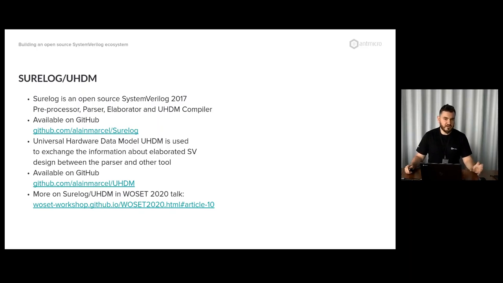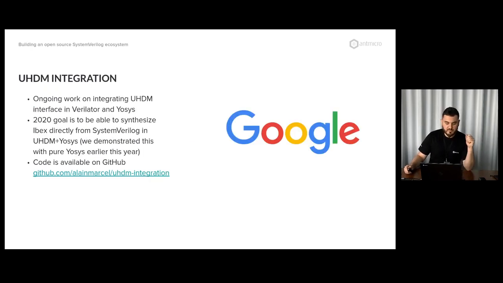The next thing required to have a very good open source SystemVerilog ecosystem is a good parser. An example of a very good, very complete parser is Surelog. If you look at the SystemVerilog test suite, Surelog's column is mostly green. Surelog has one additional pretty nice feature: its UHDM integration. UHDM is the Universal Hardware Data Model. This is a standard used for passing information from the parser to any other tool. If you want to know more details about that, you can check this year's WOSET presentation from Alain, the original author of Surelog and UHDM. But having just a parser is not enough.